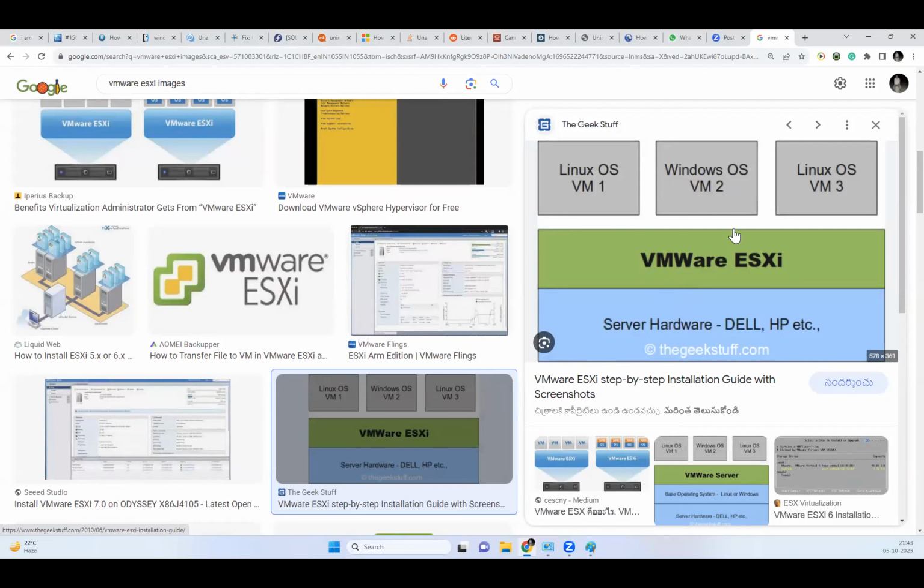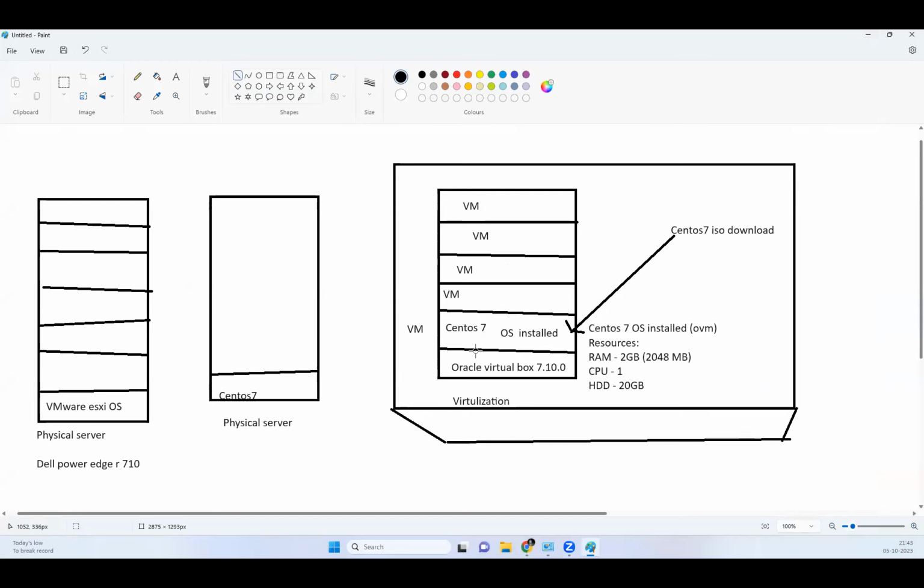If you want, you can install the Oracle Virtual Machine. Then we can install a number of OSs on your physical server. Now you got it, right guys? So this is the virtualization solution, Oracle Virtual Machine. Then we install the OSs, we install the virtual machines. Based on our resources, we can install a number of VMs, a number of OSs. Guys, now you understood?